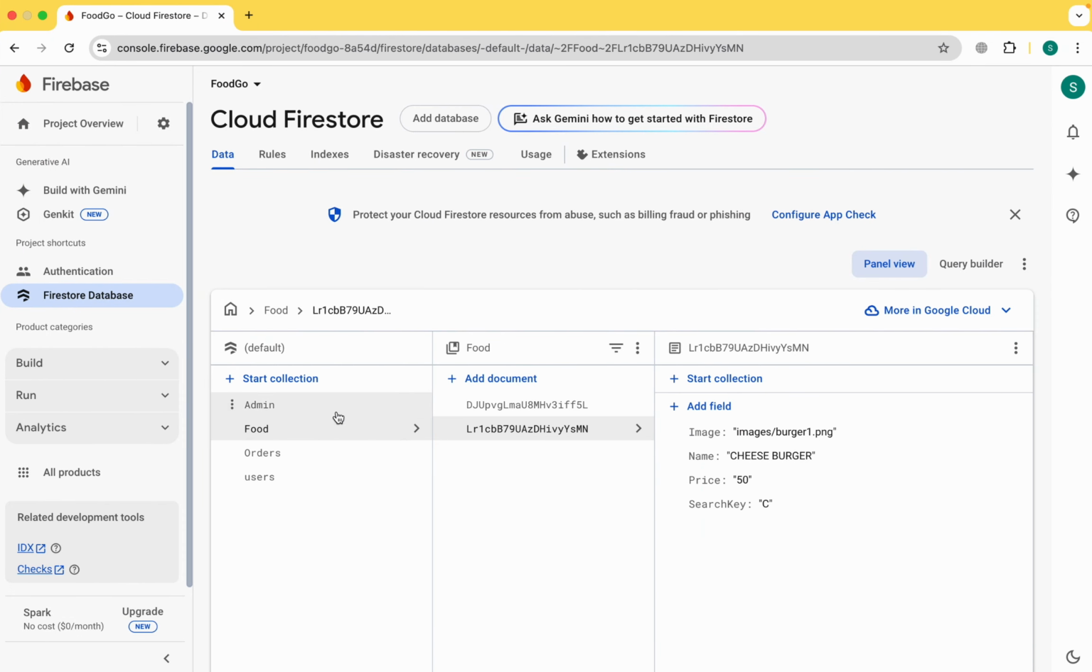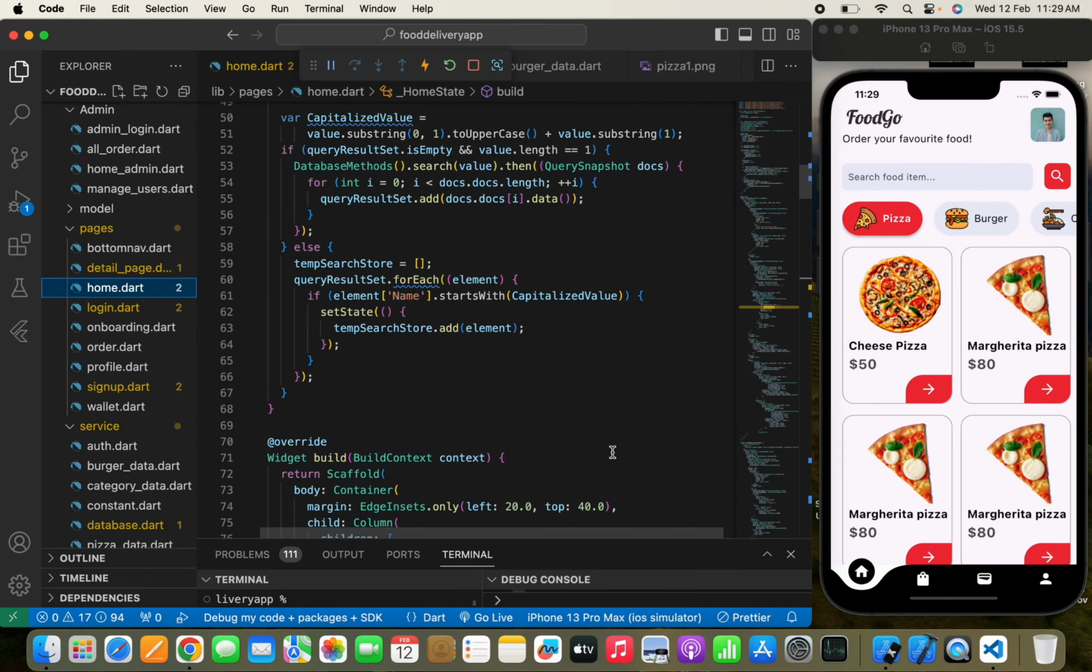In Firebase, you can see that I have created one collection named food. In this food collection, I'm going to store all the food names that we have added in the app. I hope it is clear. Now you may wonder why I have done that, so let me explain.